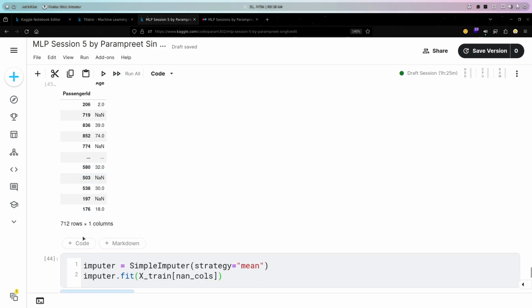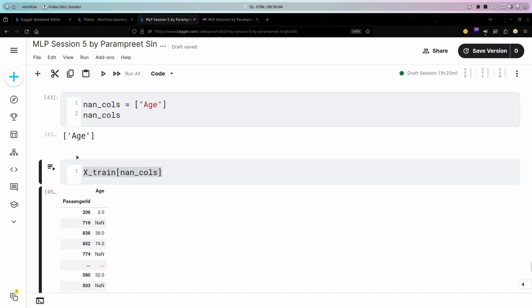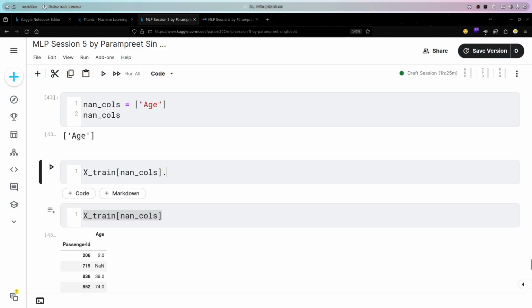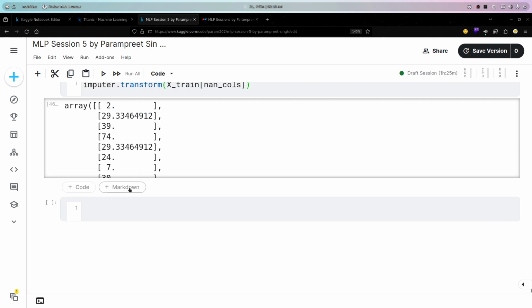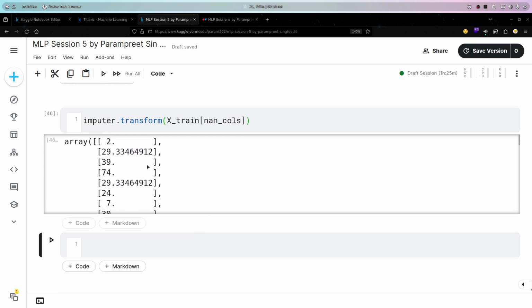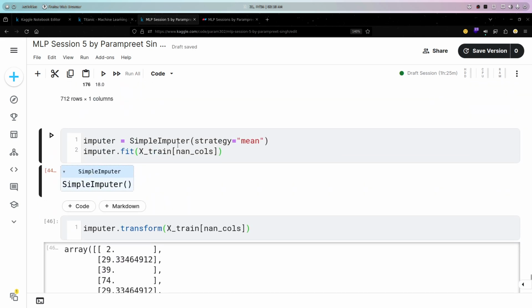We can also check for this, let's say dot describe here. So here the mean is 29.33 and the same value is imputed here. So this is how we can do the imputation for the mean, and rather than using fit and transform, I can directly use the transform. I'll show you this in the second example.